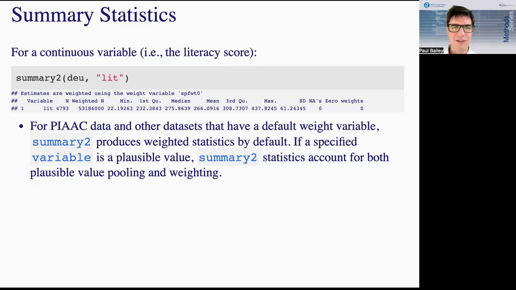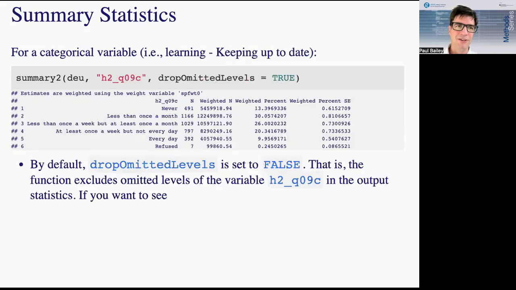We can also use this for a survey item, as I mentioned. So here we're doing keeping up to date on learning. And I did set drop omitted levels equals true, which drops the omitted levels, which we talked about before. So there are some that are typically not reported, and they do not appear in this table. If you want to see what it looks like with them, you should run this call yourself and see what it shows.